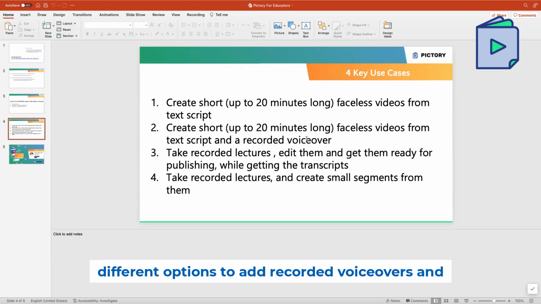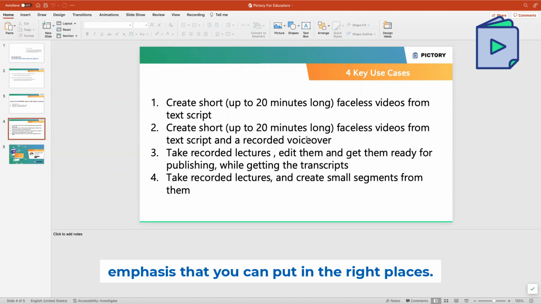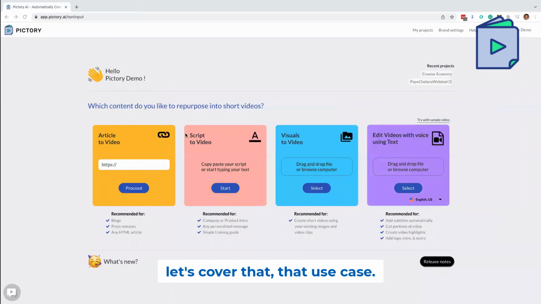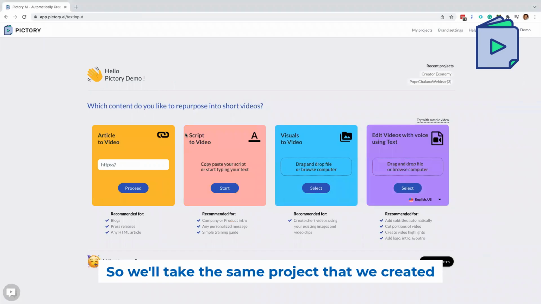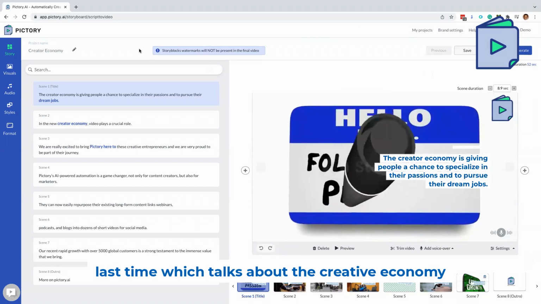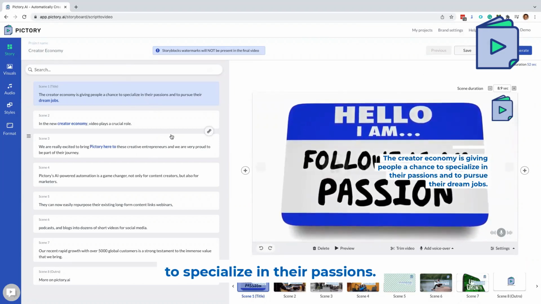And I'll show you two different options to add recorded voiceovers, and lectures in your own voice obviously add a lot more context, a lot more emphasis that you can put on the right places. So it's always better to have your own recorded voice as an educator. So let's cover that use case. So we'll take the same project that we created last time, which talks about the creator economy, giving people a chance to specialize in their passions.